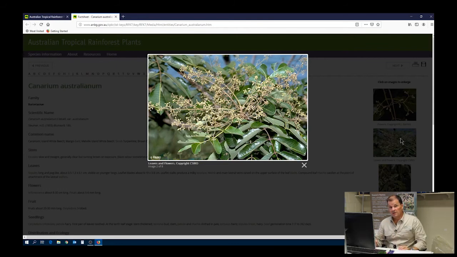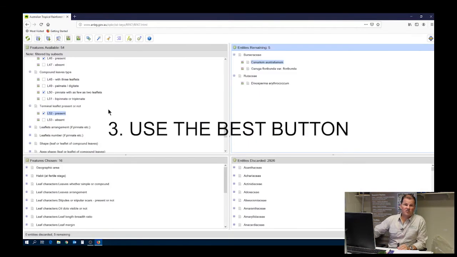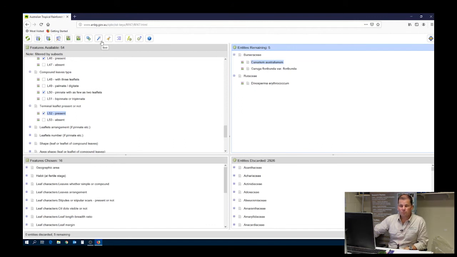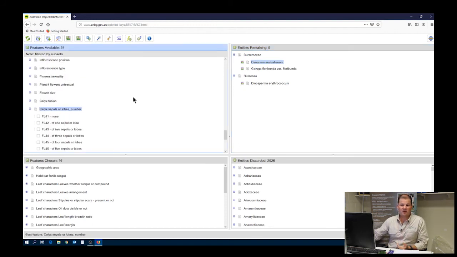Third secret is use the best button. Let me show you what the best button is. The best button is actually this little magic wand, this blue magic wand at the top of the screen. If I hit that, what that does is selects the best character to reduce the number of entities remaining. And that's really what I want to do. So if I hit it here, it will ask me to count the number of sepals on the flower.